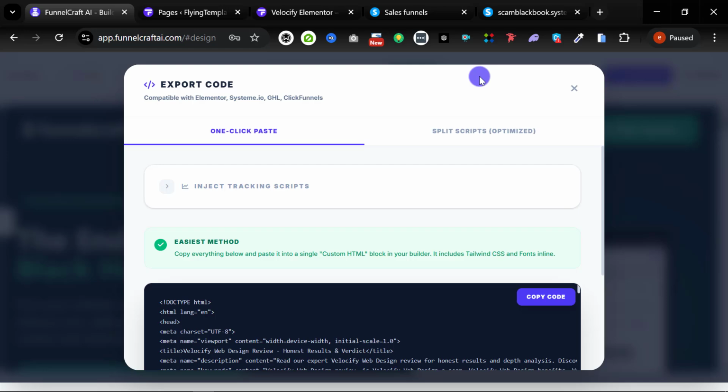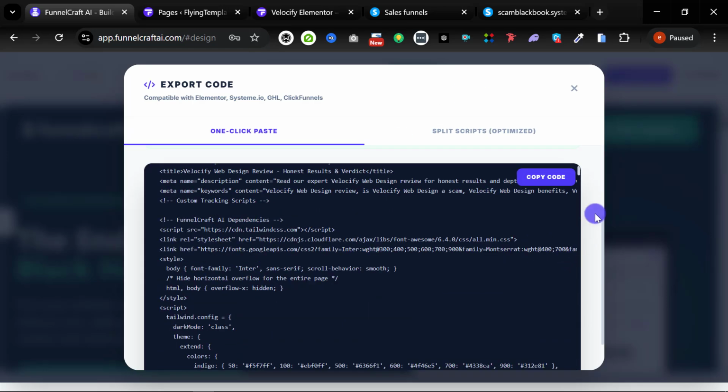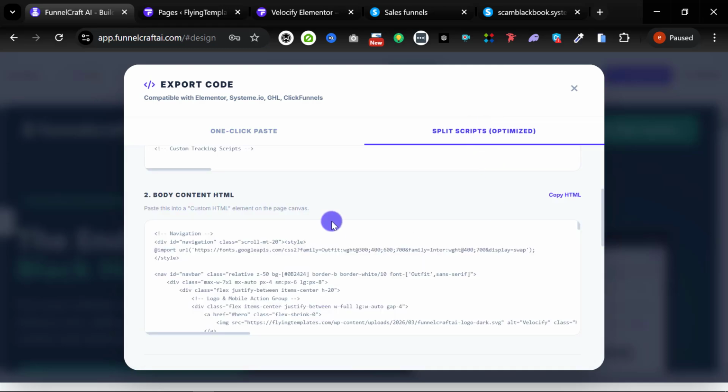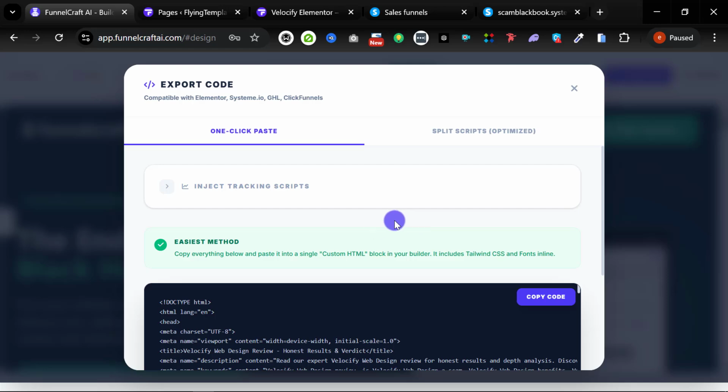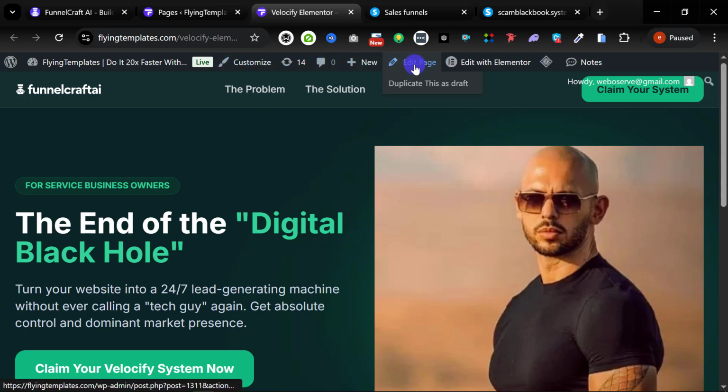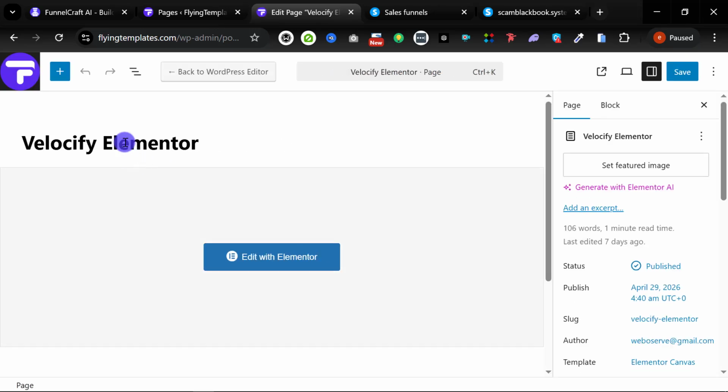So let me copy the code. I'll copy the entire code for WordPress. So let me go to WordPress and click on edit page. I'll use the entire code for that. Edit page, that's for WordPress. So now we already have it.